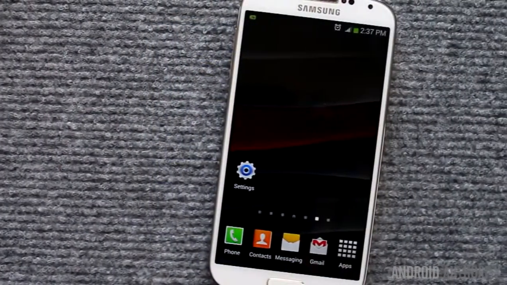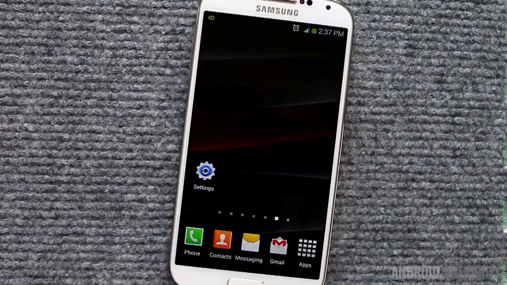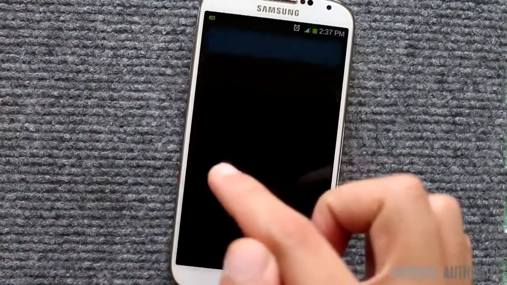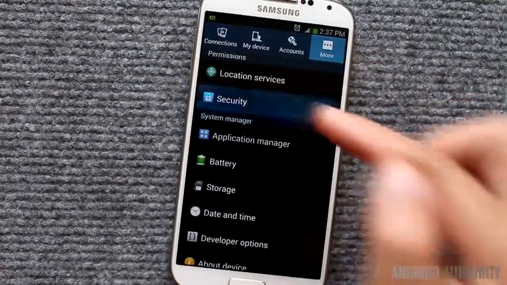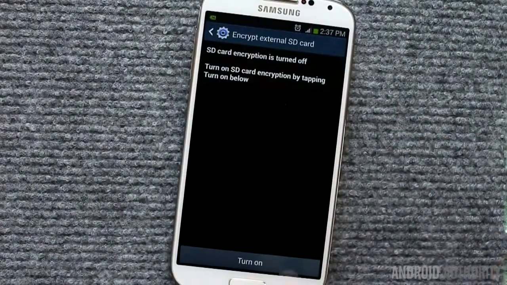Some phones with external storage also allow encryption of data on the micro SD card. Generally, you'll find the commands by going to Settings, then Security, then tap on Encrypt External SD Card. The menu names and locations may vary from device to device.